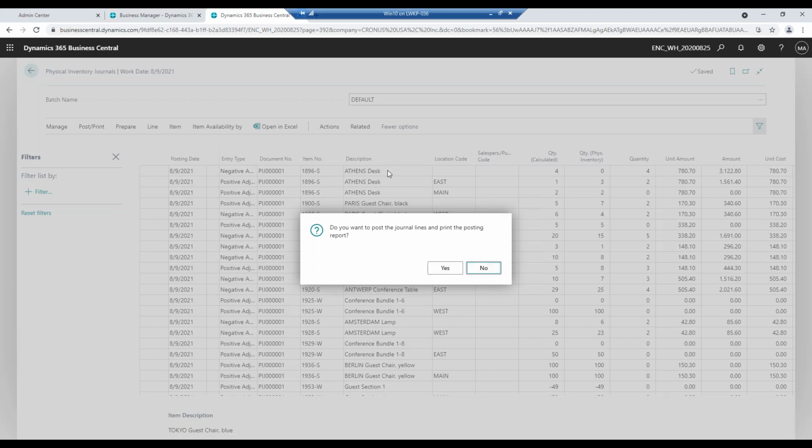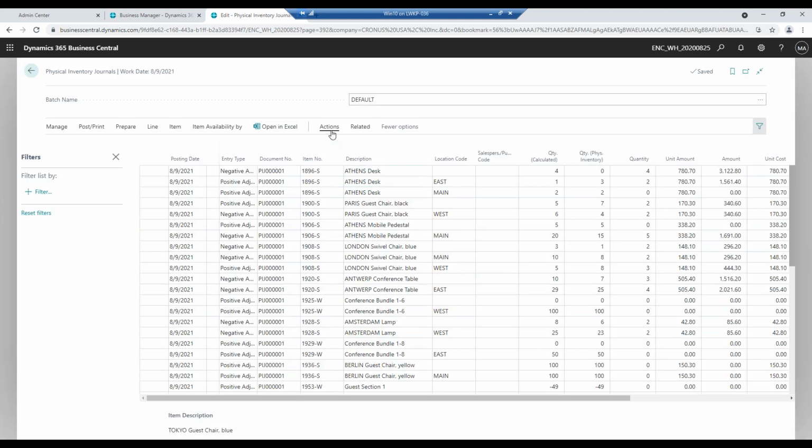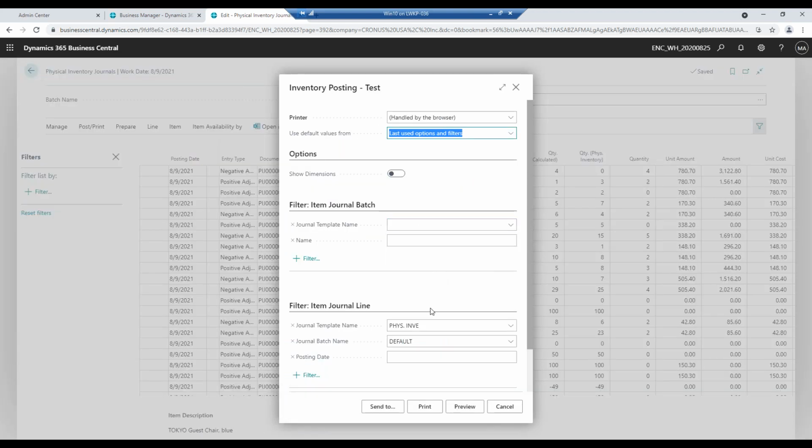There's a thing to note with inventory and warehousing as well: in order to test and see if it's going to post through, there's no preview posting action as opposed to the financial aspects of the system. So in order to test that, you would go to Actions, Posting, and there's a test report you can generate as well. So I'm going to go ahead and generate the test report to see if everything's good to go.